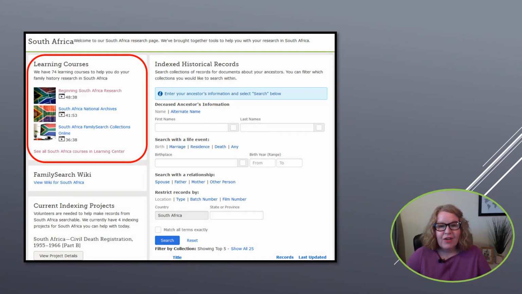Now you're on the South Africa page, which shows you everything that FamilySearch has for South Africa. Lots of wonderful places to go for more information on South African research. On the left of the screen, you can see that there are some learning courses. There are videos on how to research in South Africa. There are not 74 courses, only 3, so I'm not sure why that's there, but some of them may be a little dated, but still worth taking a look at if you're just starting out.